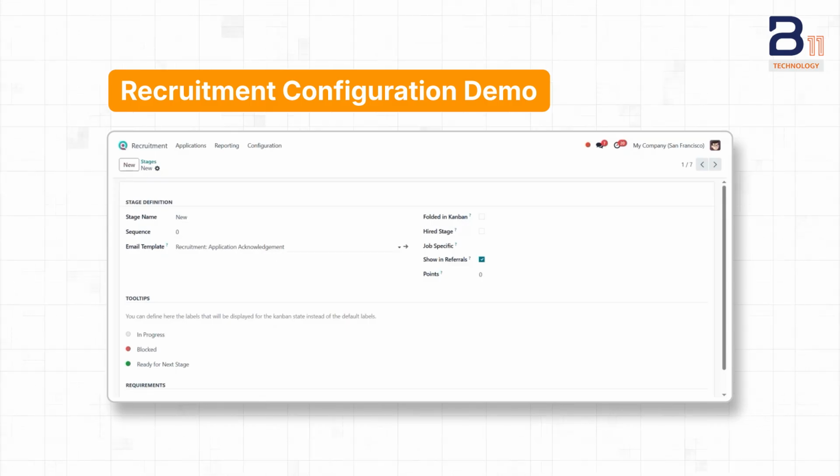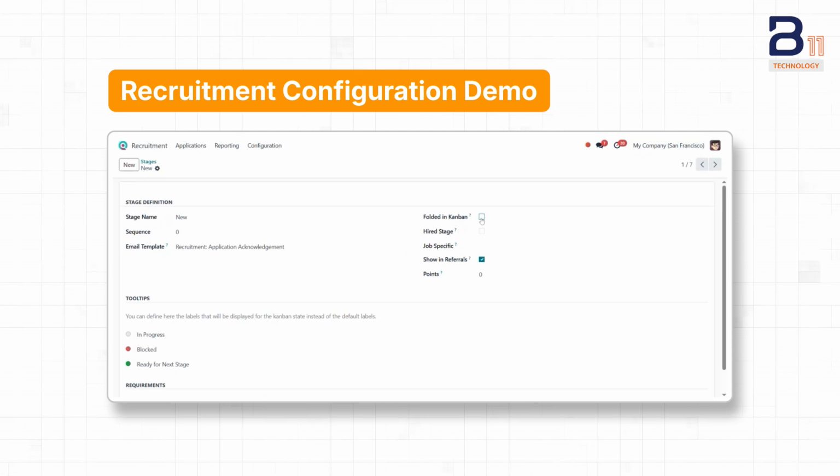If there is any email template, like whenever a new record is created and you need an automated email to be triggered to the recruitment team or any other persons, or to the applicant, that email can be automated through the template. There are further options too, like folded in the campaign, and whether it is a hired stage or not.